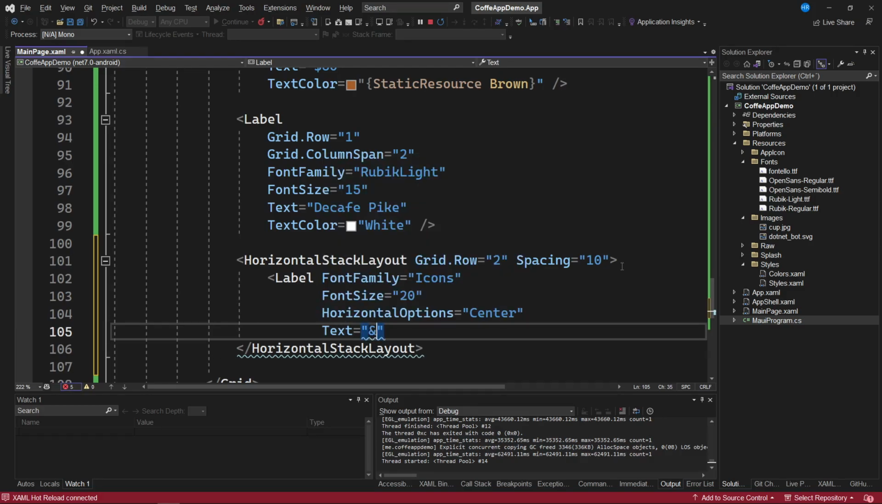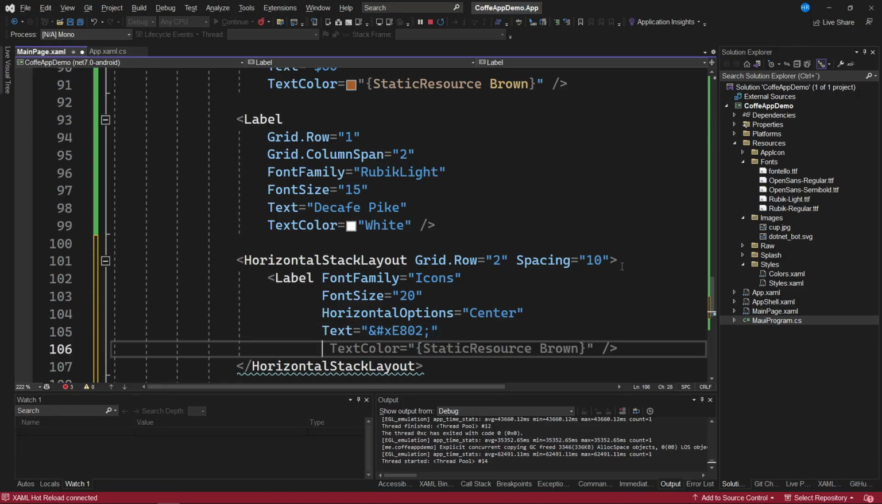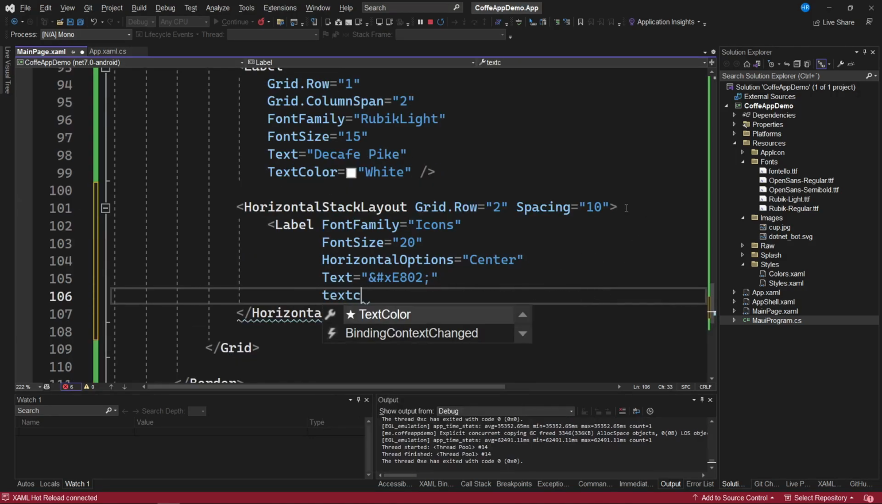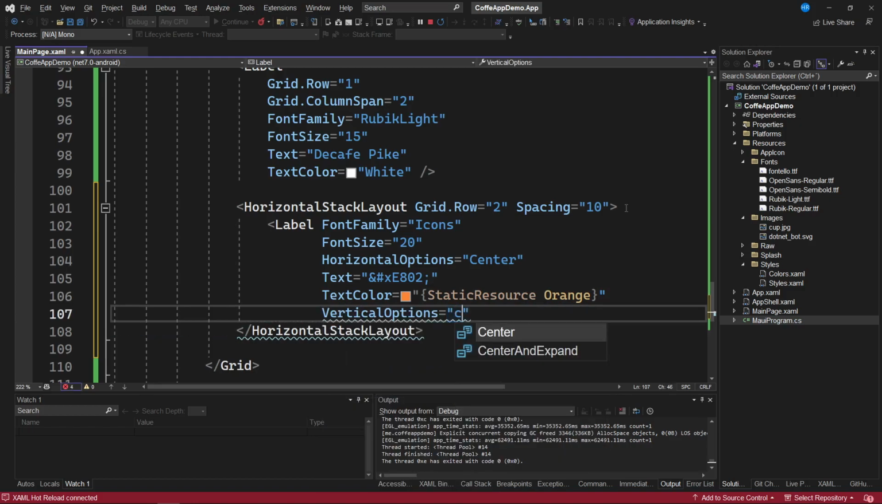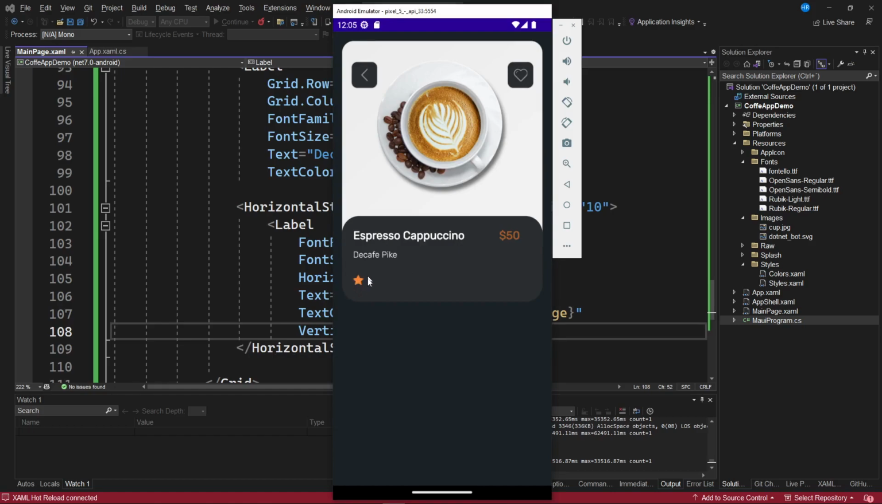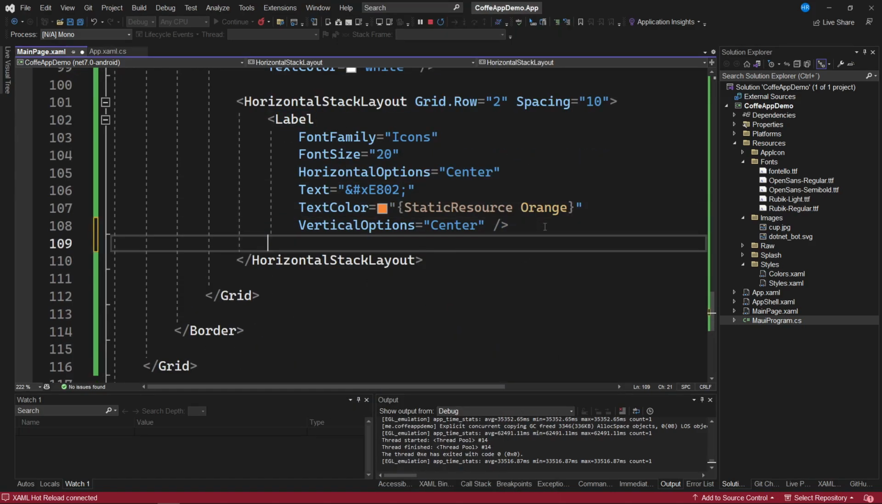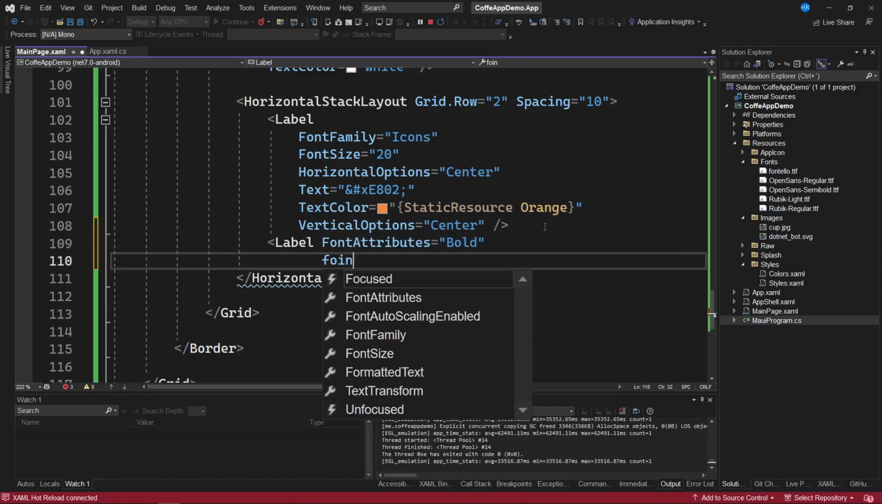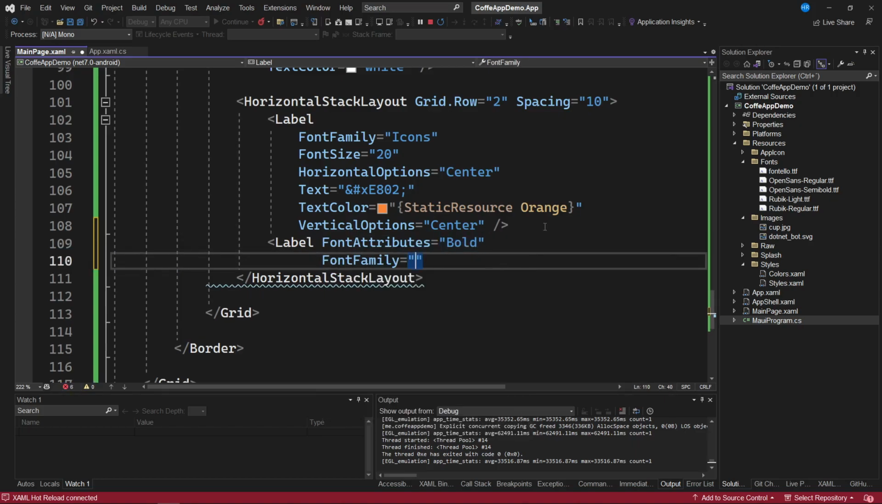I'm going to close this tag, and within it, I'll create a control label with a font family set to icons, a font size of 20 units, horizontal option set to center, and a text set to the ampersand symbol, hashtag symbol, XE802, which is the symbol for the star icon. We will also use a text color set to static resource set to orange, and vertical option set to center. I'm going to close this tag, view the changes, and now we have this star icon that you can see on the screen.